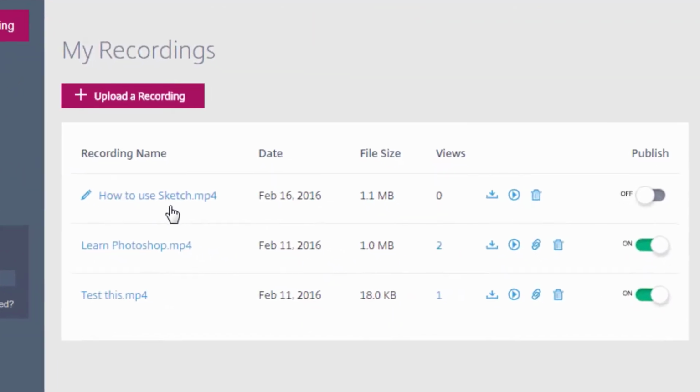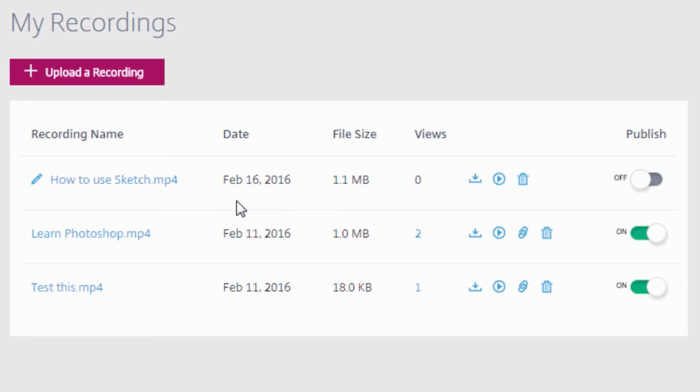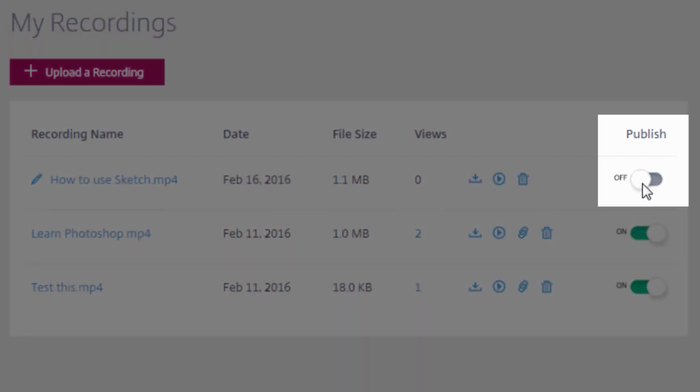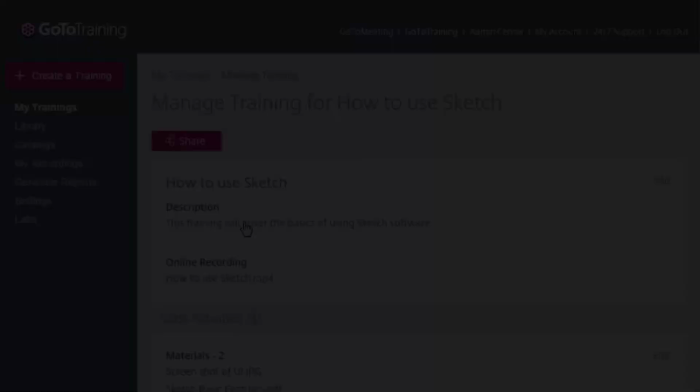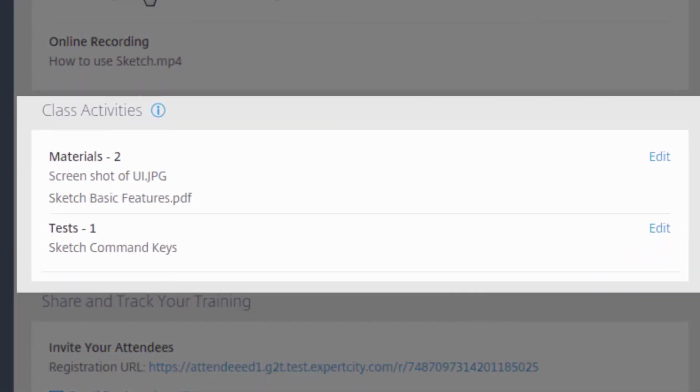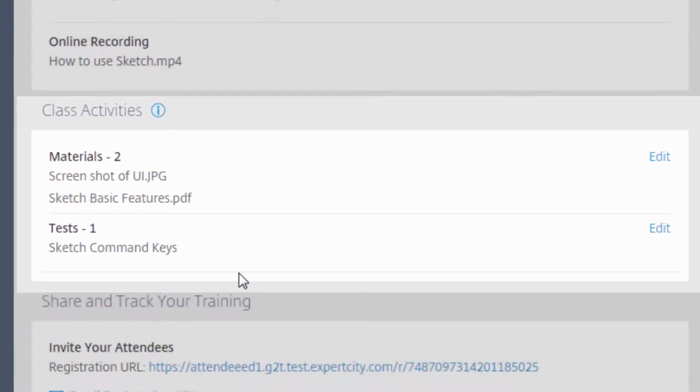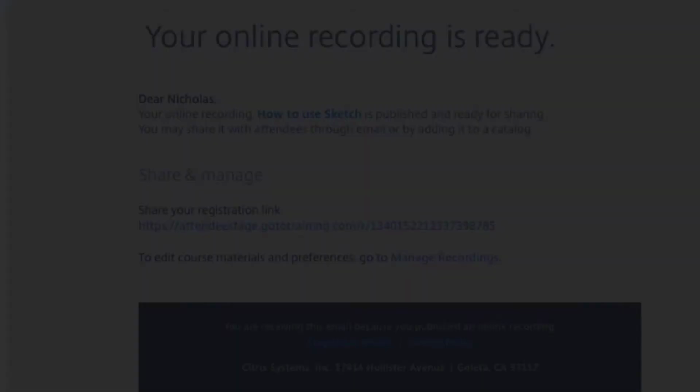To set up an Anytime Training, click the Publish switch on the My Recordings page. We automatically pull tests and materials from your original training and include them for you. Trainers can also add and remove tests and materials once they publish their recording.